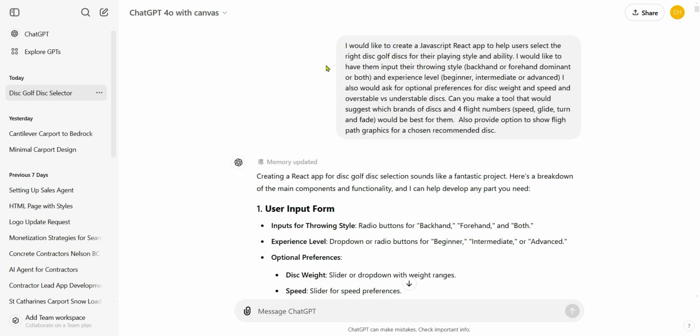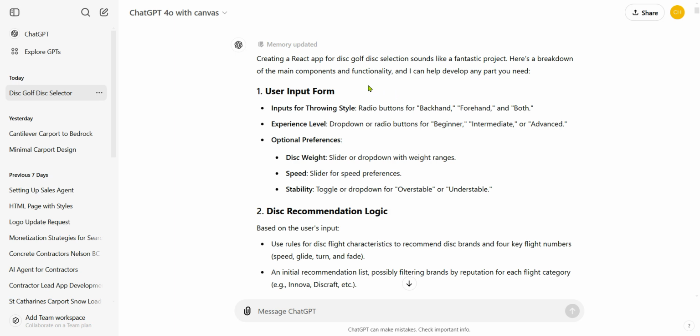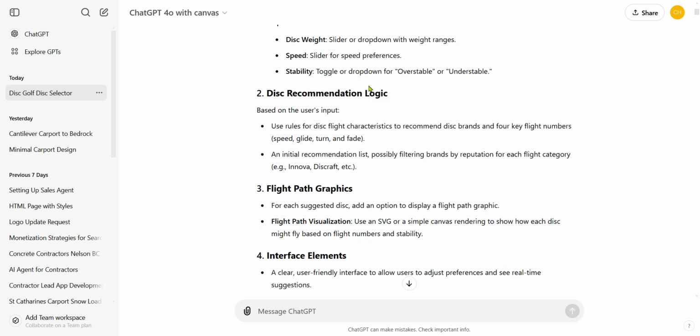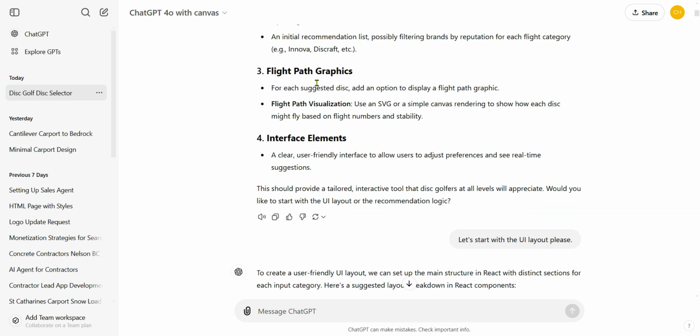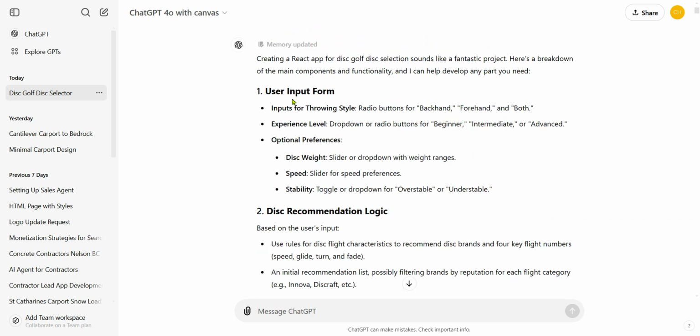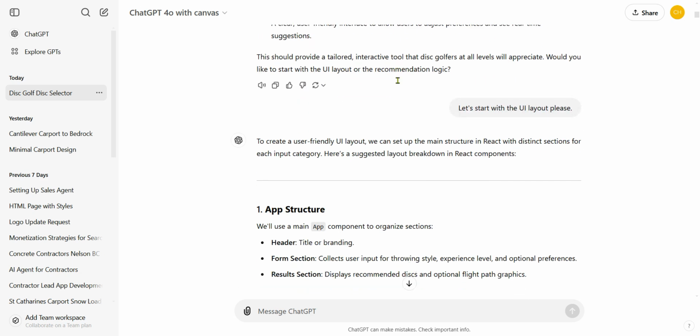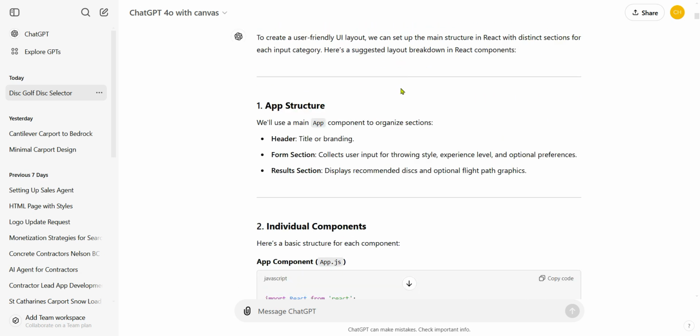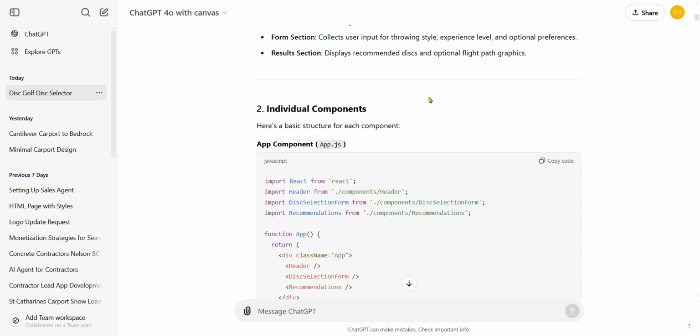It's as easy as writing a short paragraph on what you want, and there'll be some high-level discussion where ChatGPT will ask you a few questions. Should I provide an interface, logic, what sort of information for disc golf do you want to collect? Then you can answer these questions. It'll suggest an app structure, and then it'll get into the coding.